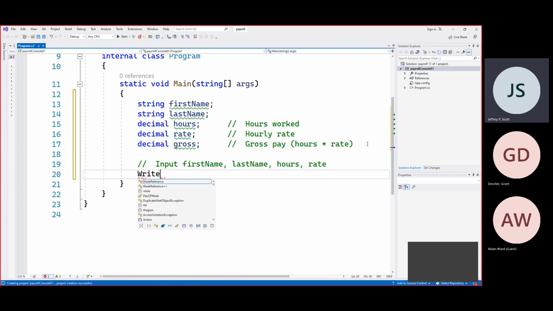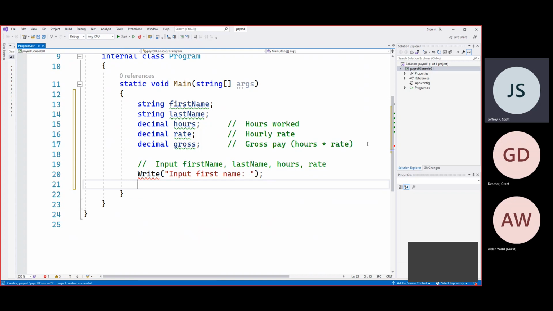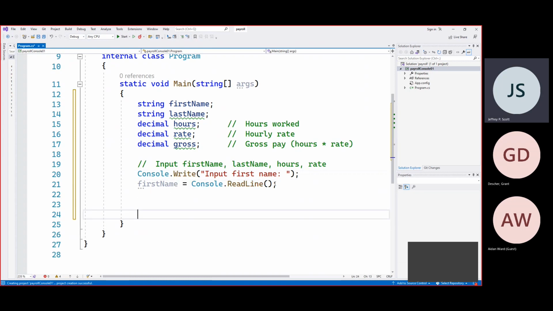So I'm going to write it so it stays on the same line: input first name. It'll bring right up on the screen, input first name. And then I'm going to say first name equals console.readline. I need a console in front of this. That's why I'm getting the error. Now I haven't done much, but I am going to put a Console.ReadLine in here.